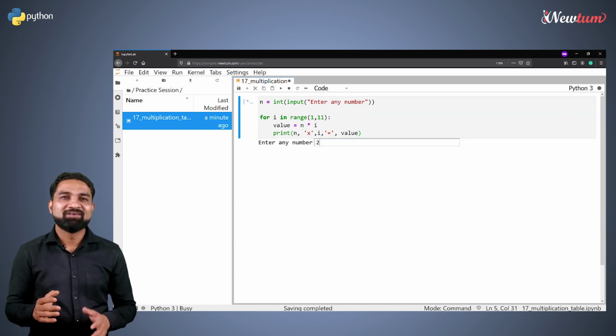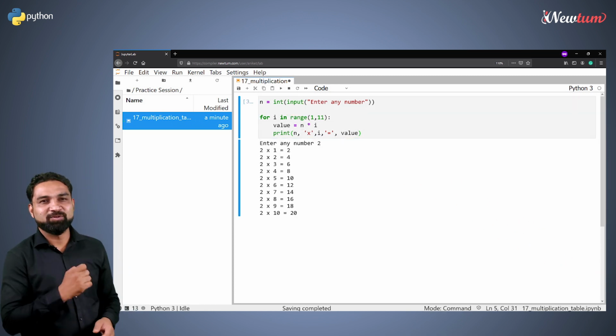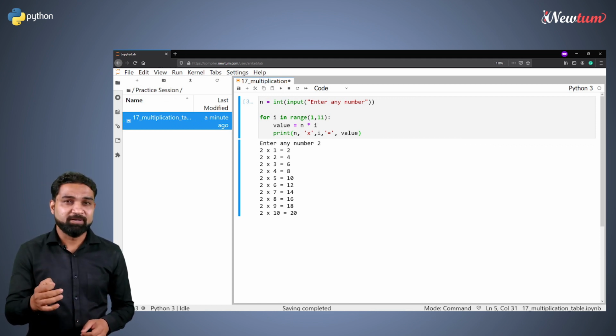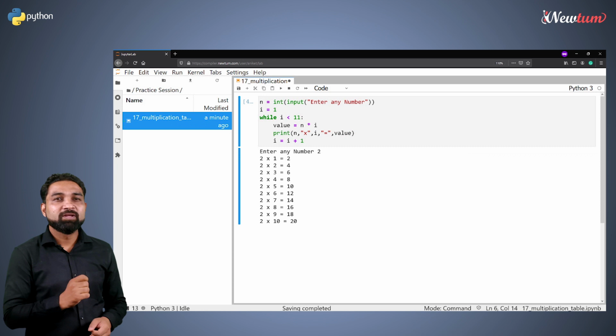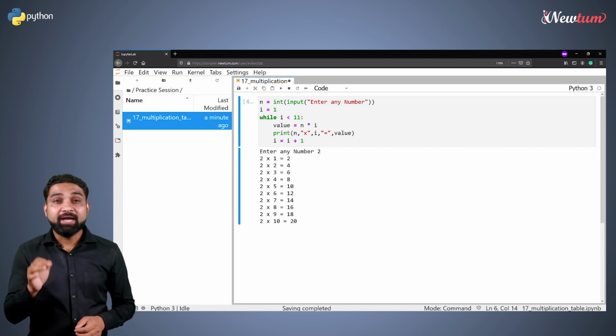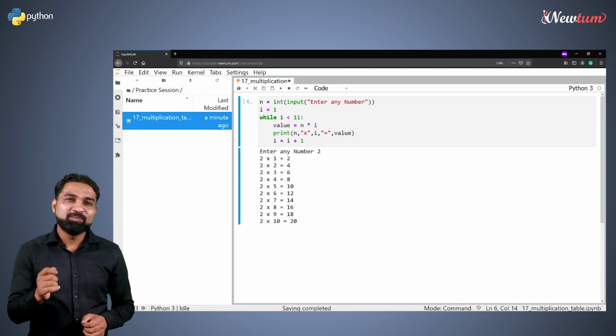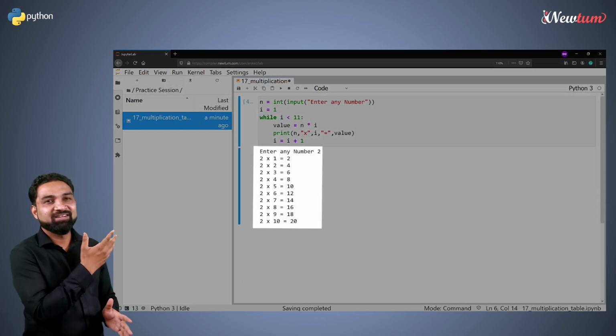Now run the code. Well, here is our output. You can even use while loop to print the multiplication table. Here is the code. Everything is same except the initialization and the increment. I hope now you can quickly write the multiplication table.